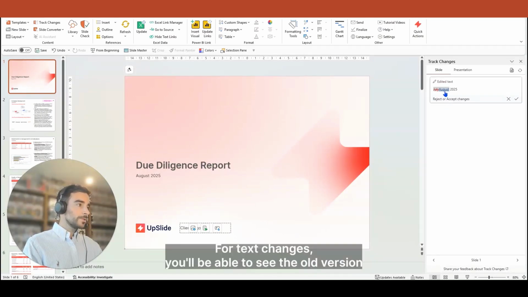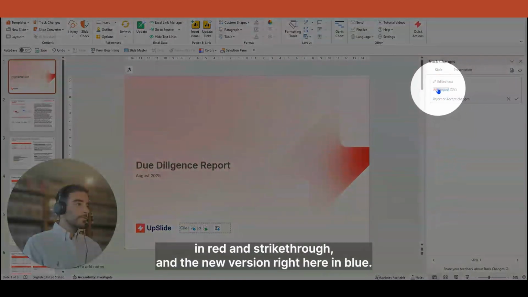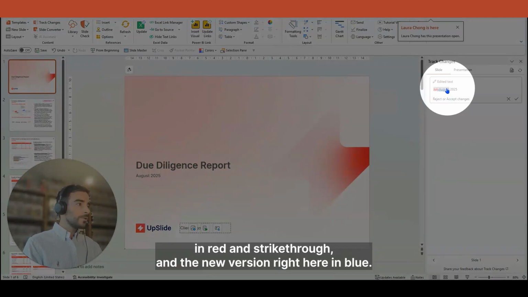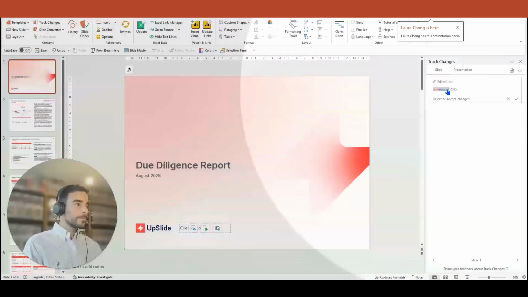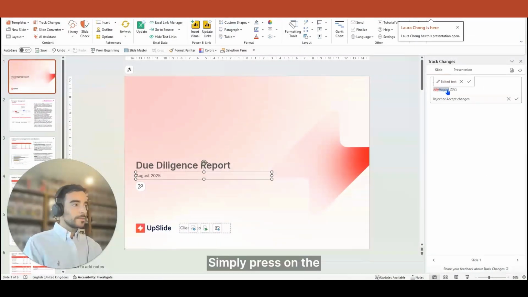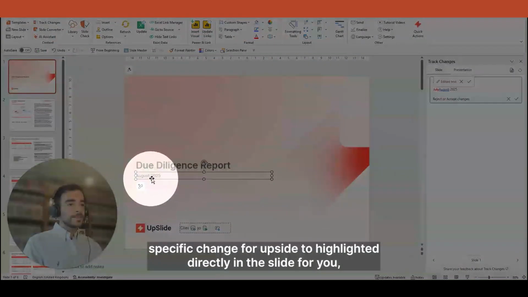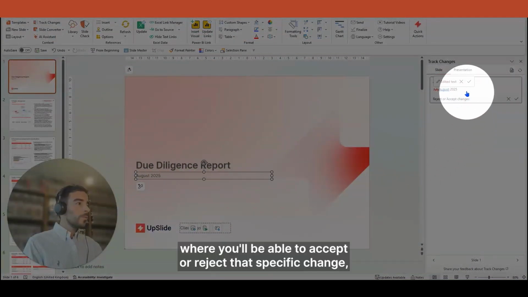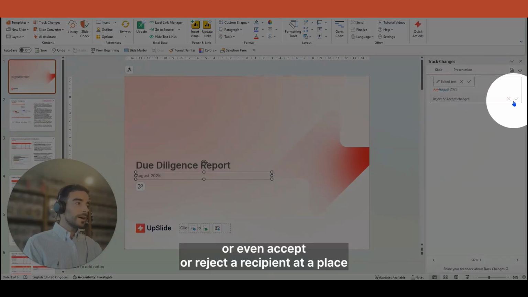For text changes, you'll be able to see the old version in red and strike through, and the new version right here in blue. Simply press on that specific change for UpSlide to highlight it directly on the slide for you, where you'll be able to accept or reject that specific change, or even accept or reject at a placeholder level.